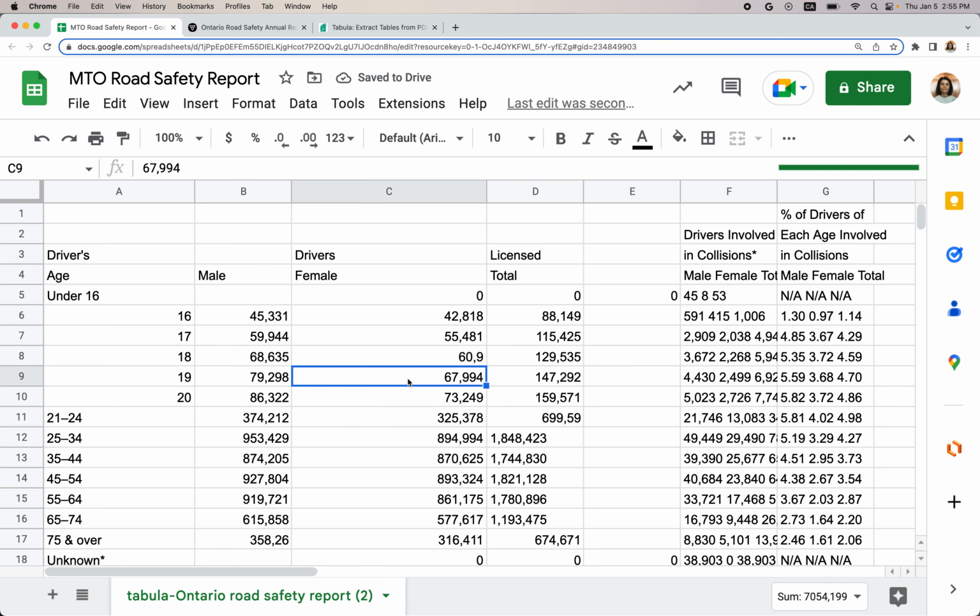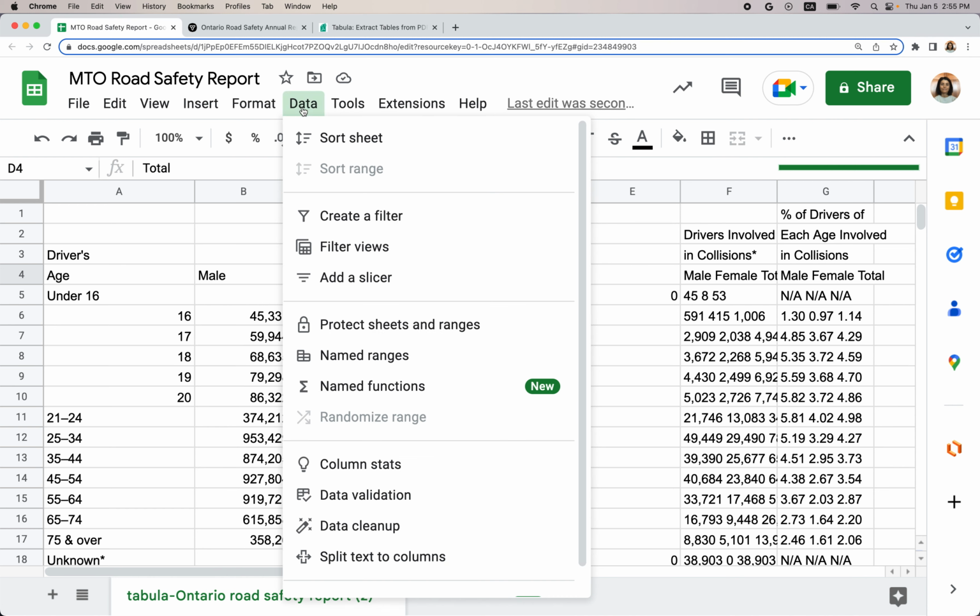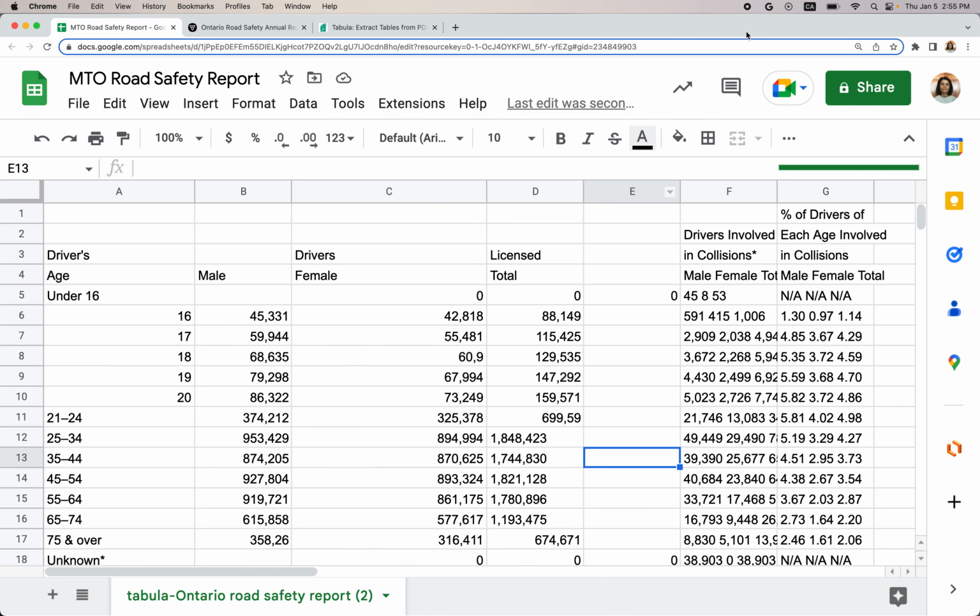So here, using the space as a separator, I've got my total female drivers involved in a collision, and then total male and female drivers involved in collision in a separate column. And again, that's under Data, Split Text to Columns, and then you choose how you want to separate the data or text within a column. And that's it. Pretty easy.